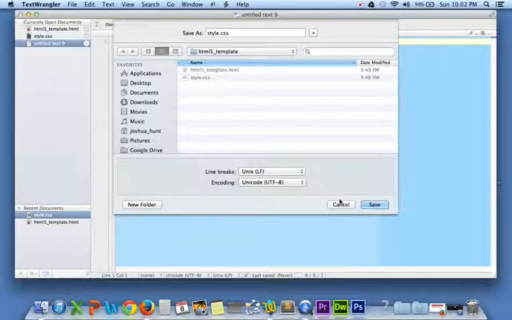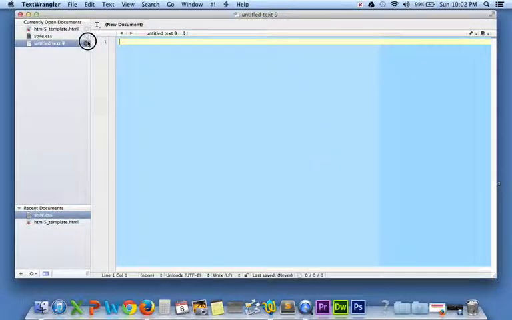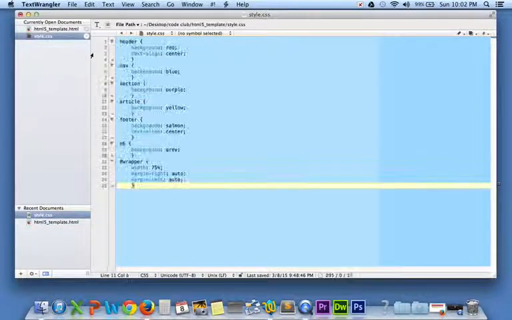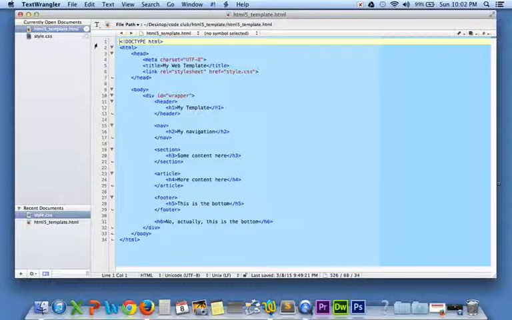Now I'm not going to resave this because I already have one. Let me go back to there and just put the style stuff back in, and I'll show you what this is in a second. Okay, so for right now, let's go back to the HTML5 template.html.